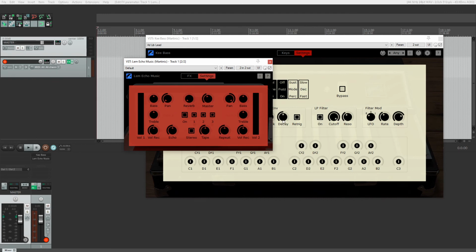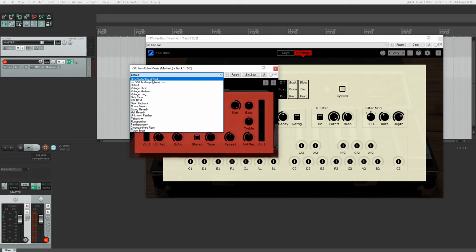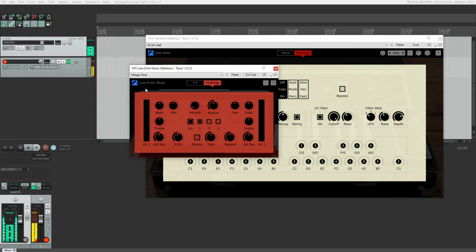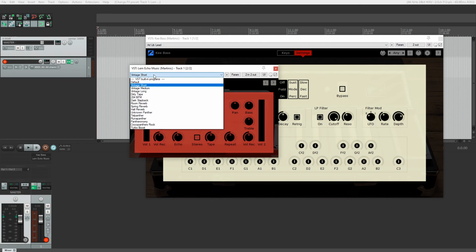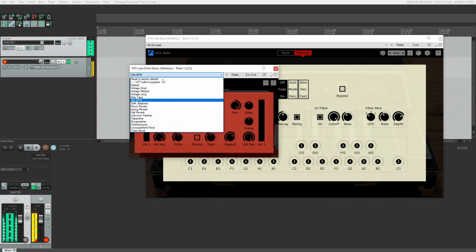Well, all right. Now that we've gone over all these controls, I can show you some presets that come with this. So again, you come here to the drop down. It's set to default. Let's try Vintage Short. This is just a very short slapback delay. 284 BPM. You hear the feedback being turned up and you only have the second delay tap. It's nice.